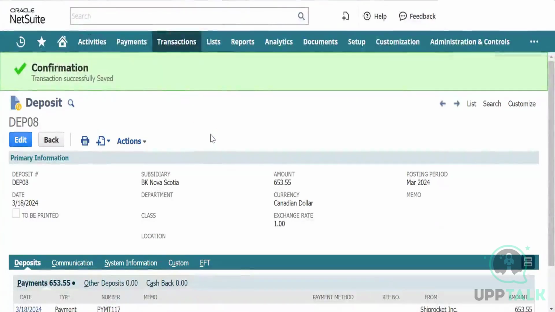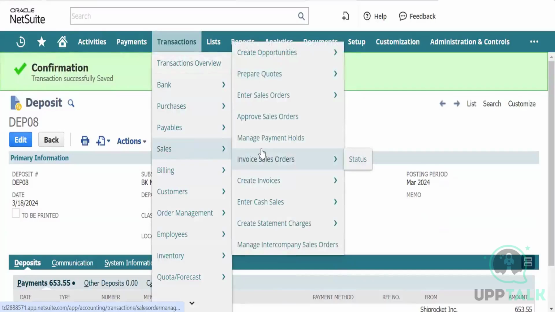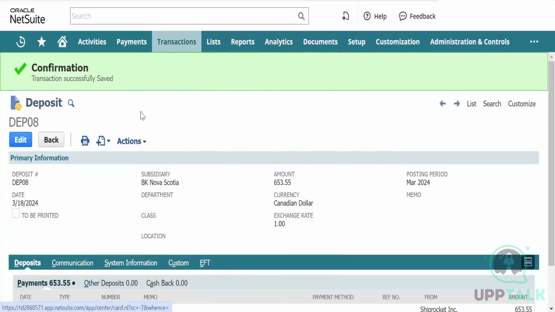So all of the undeposited funds can show up here, right? That's what you're saying? Yes, correct. Okay, now we will go back to the invoice which we have entered. Create invoices list.